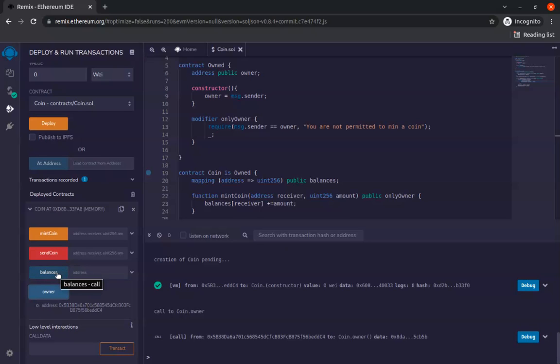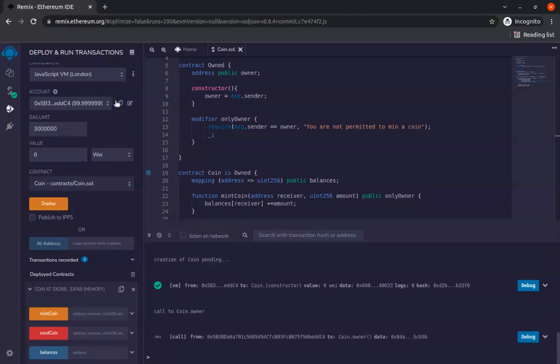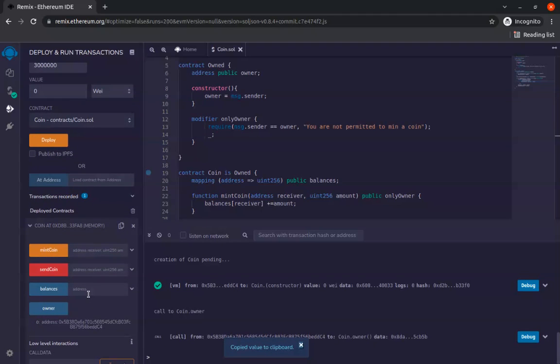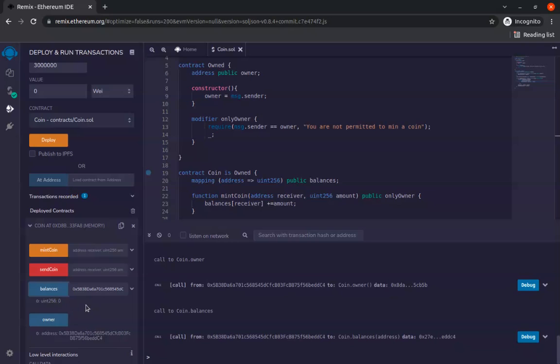So I can equally run balances and pass the balance of the owner. So let me copy this. Let's copy from here. You can see I've copied this. So I just go ahead and specify this. We don't need to put it in a string code, do we? No, we don't. For balances, we have zero, because we haven't minted anything yet.